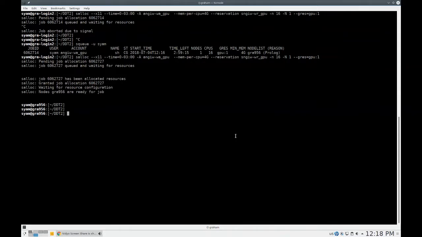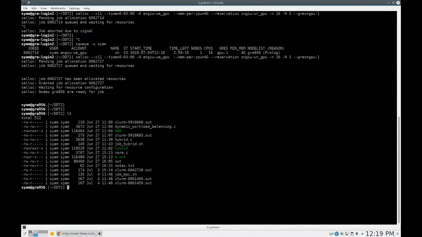So you actually have to ask separately with a salloc command. There is some strange limitation. So hopefully we will not run into it today. So I allocated 16 CPU cores for MPI debugging. And now I can do the simple demonstration of DDT.